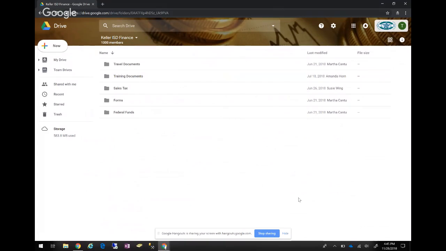Anyway, one of the nice things about Team Drives is that if it's in my drive, I'm the owner. So if something ever happens to my account, that document would go away. Whereas if it's a Team Drive, the Team Drive owns it instead of a specific user. So one of the nice things is that you can add people or remove people from the Team Drive, and documents don't necessarily disappear like they would if the documents were saved in my drive.